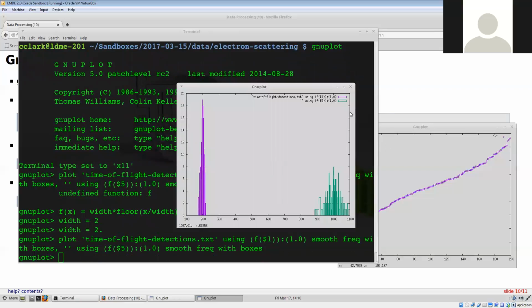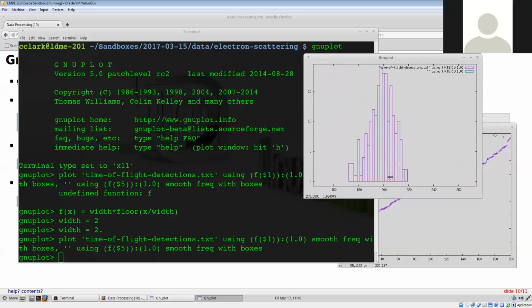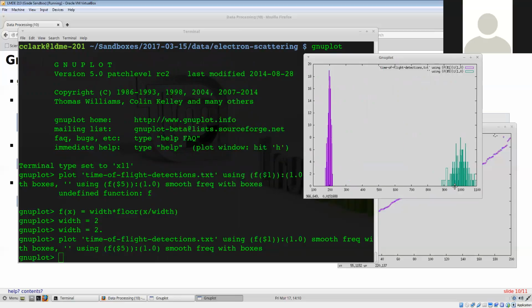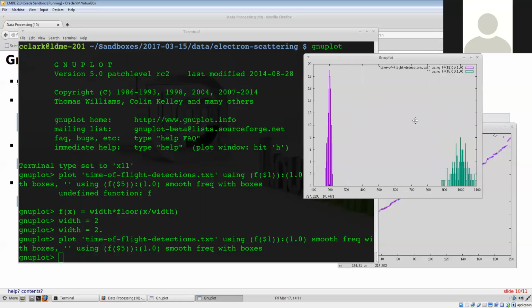There we go. So I see a couple of things. One, this one's more narrow. This is distributed around 200, and it's fairly narrow. This one's much wider, but it's distributed around 1,000. So this is just a real quick way to generate histogram plots of data, which is very common if you have something that's based on some sort of random sampling.